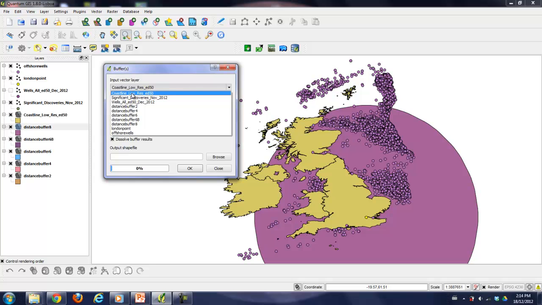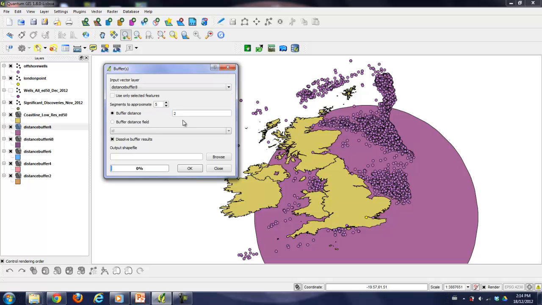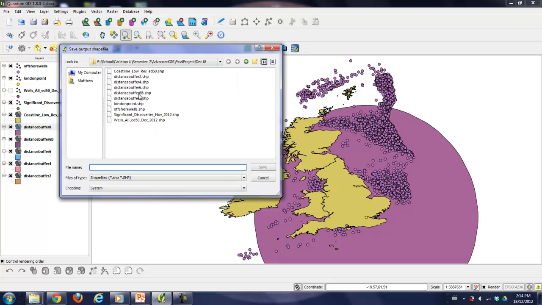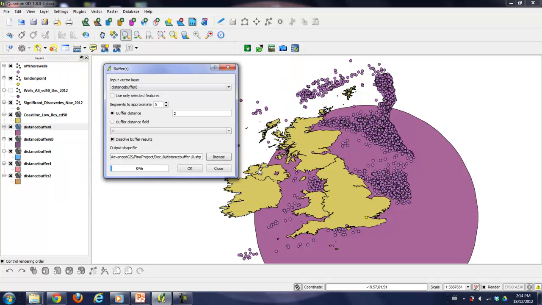Just make sure every time it wants to default to coastline for some reason, because I guess it's the first layer that was added. So just make sure that you account for that every time, as we will. So here's buffer distance 10, and feel free to do this assignment with me if you would like.